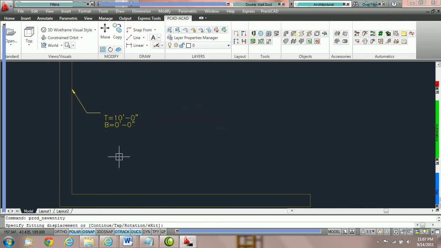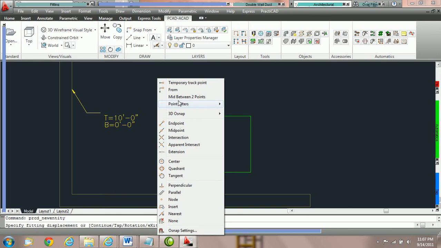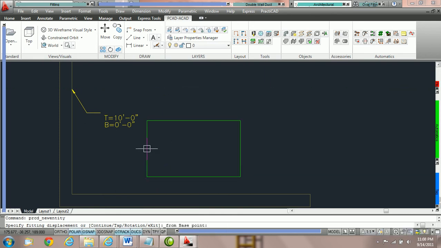However, we know that we want to place this duct 5 feet off of the wall. And the wall, as you can see as it's notated here, the top of the wall is at 10 foot. So what can happen is we do shift right click and we use a snap from command. And then we click on the top of the wall.